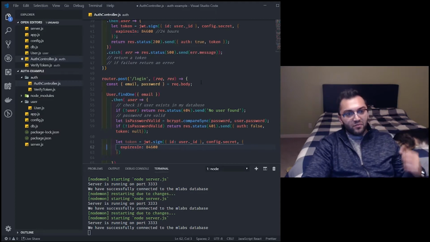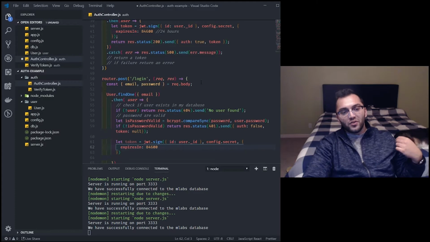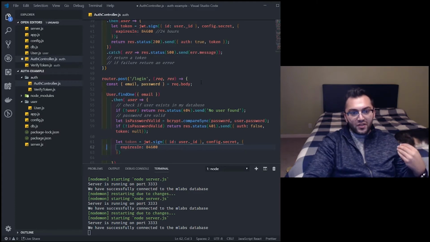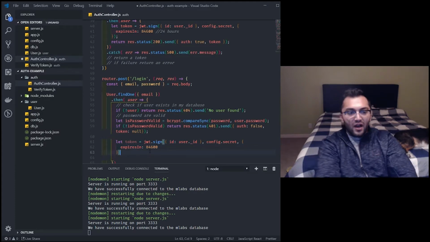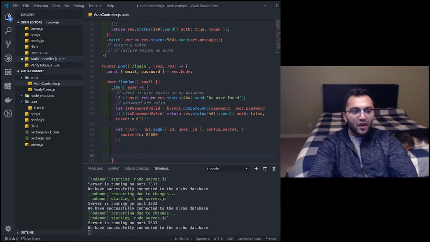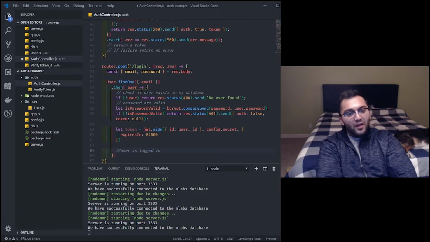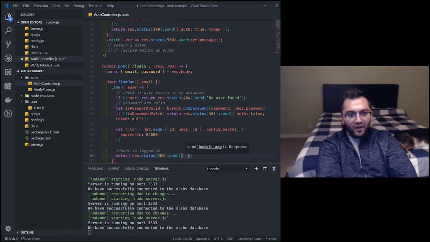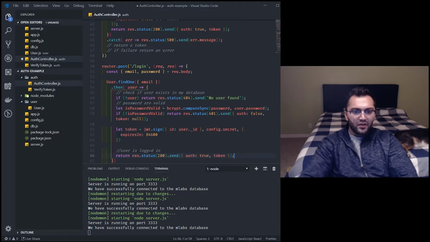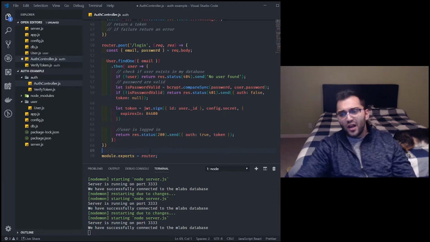If it is valid, that means the user exists and the password's valid. We're going to do a jwt.sign, and we're going to introduce the ID and basically encode this ID using the config secret and giving an expiration date. At this point, we can say, hey, this is all true. The user is logged in, so we need to return res.status of 200, and we're going to send it with an auth of true and the token. So now it should be sending back the token here. Okay, so that should be the login here.